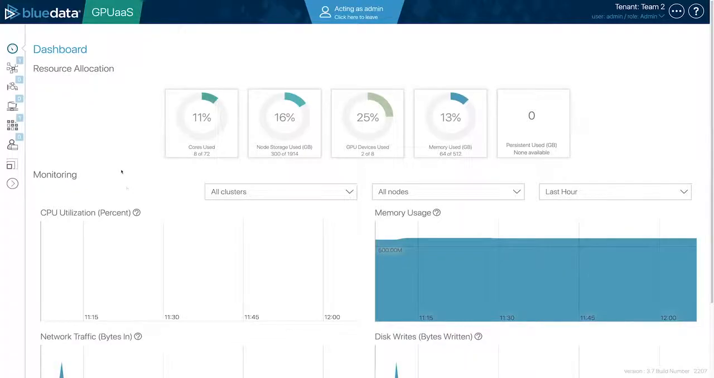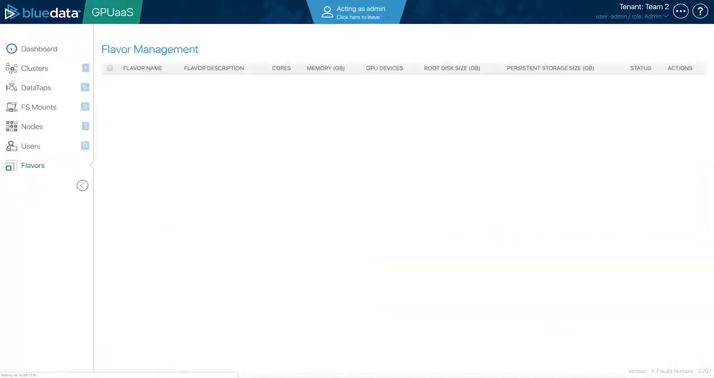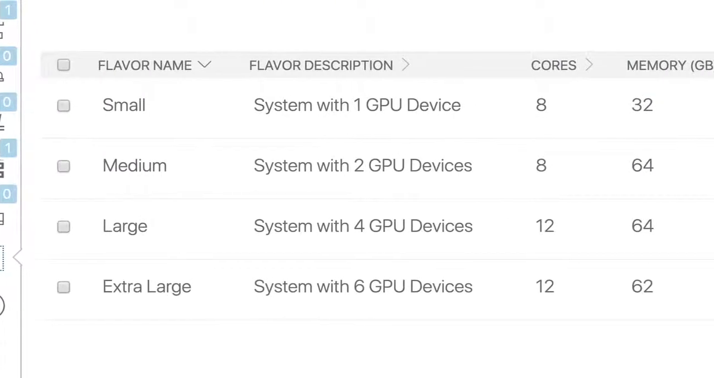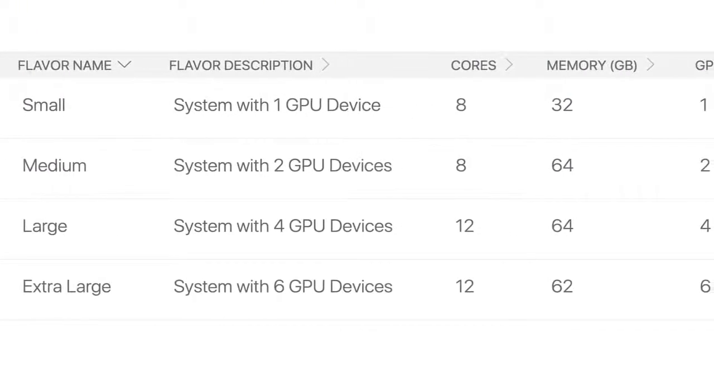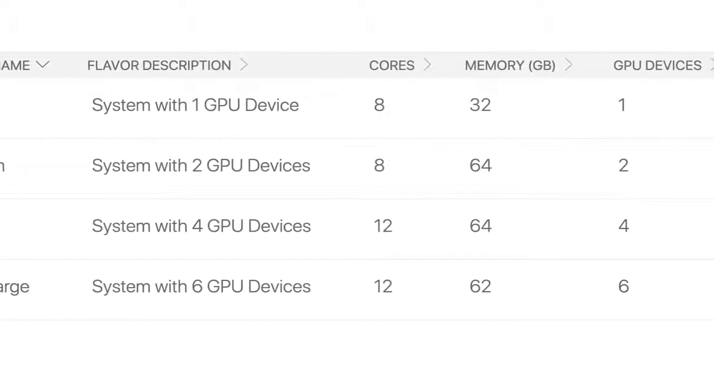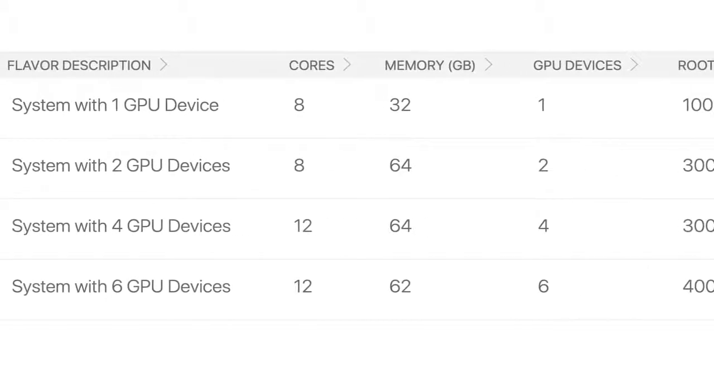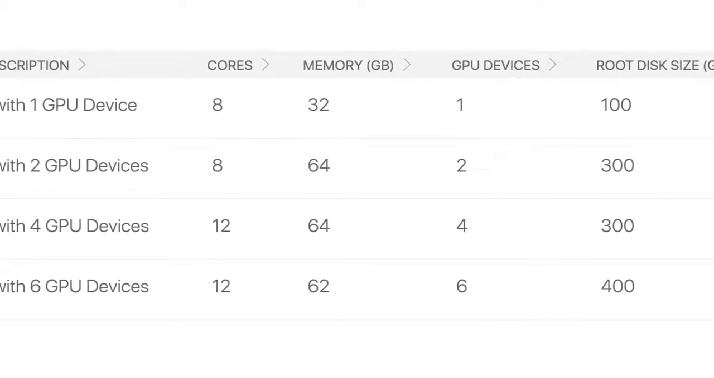Now within this Team 2 tenant, I can go and create individual flavors. These flavors are going to be predefined configurations of virtual nodes, of how much CPU, memory, GPU, and storage each individual configuration is going to consume. And you can create as many different flavors as you want.